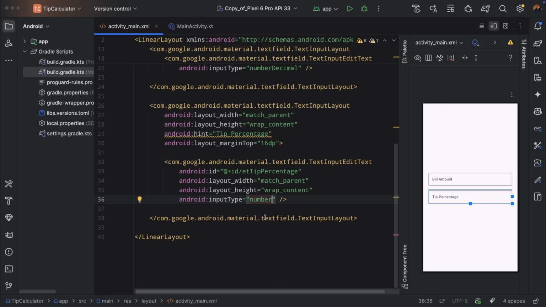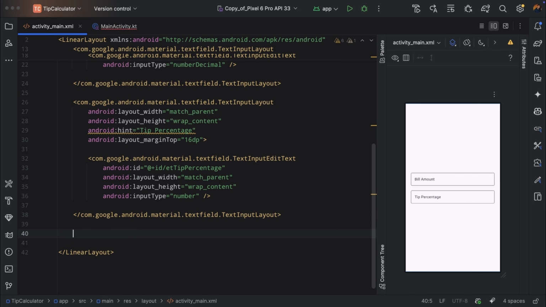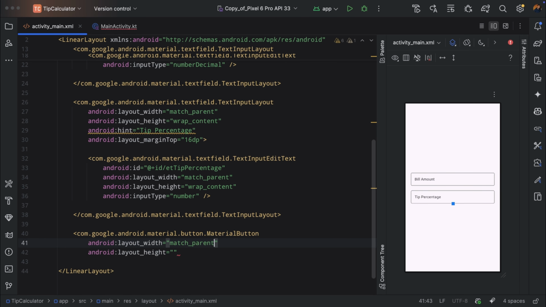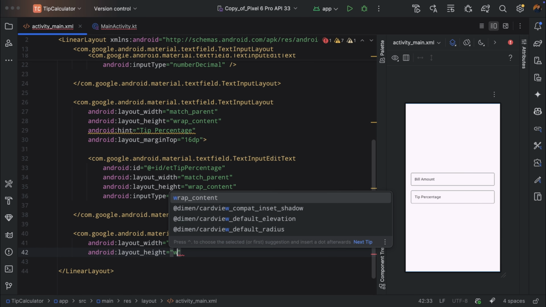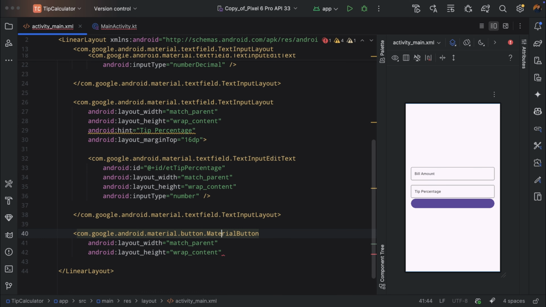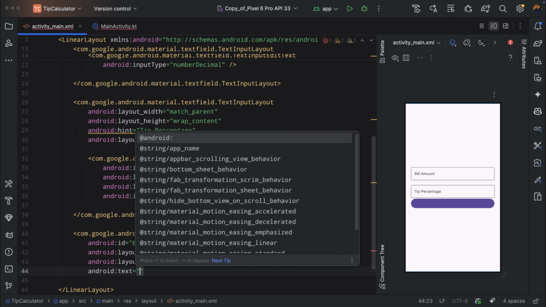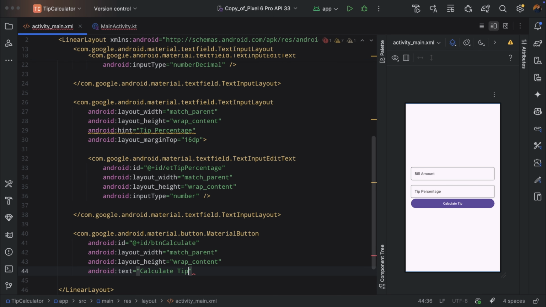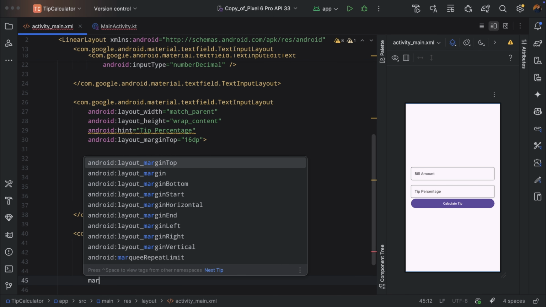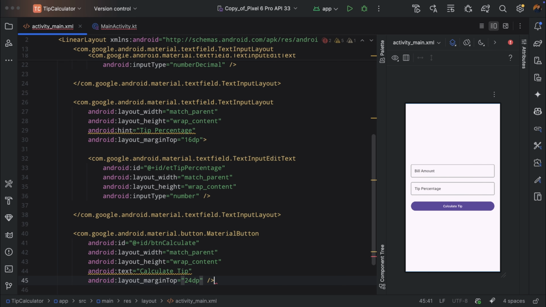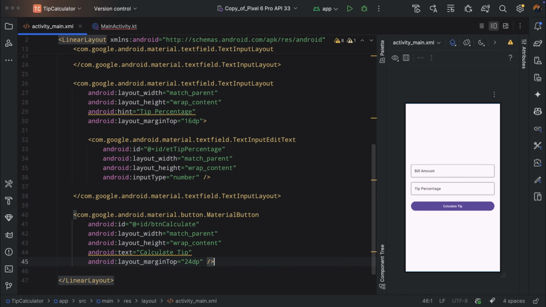Then we need a button, so that when the user presses that button, we will calculate the tip amount. Okay, so now add the material button. Then for layout width, add match parent. For layout height, add wrap content. Then for ID, add the ID as button calculate. Then add the text property and give the text as calculate tip. Then add the layout margin top and give the value as 24 dp. It's looking perfectly fine to me.